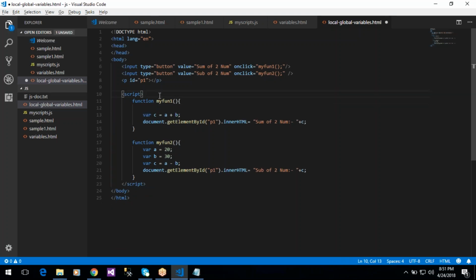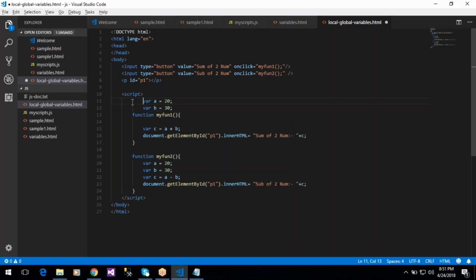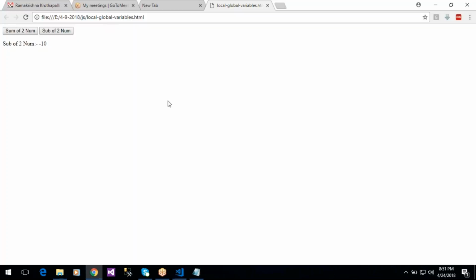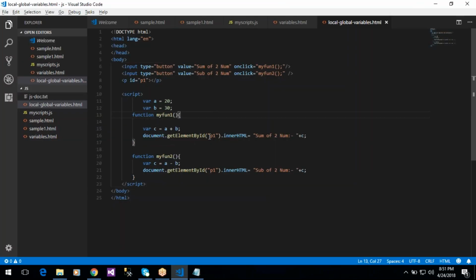So then create like this. Now you can remove this. So you can access A and B in function 1 and function 2. So now run this example again. Sum of two numbers is 50 and subtraction of two numbers is minus 10. Okay. So like this, you can create local variables and global variables.